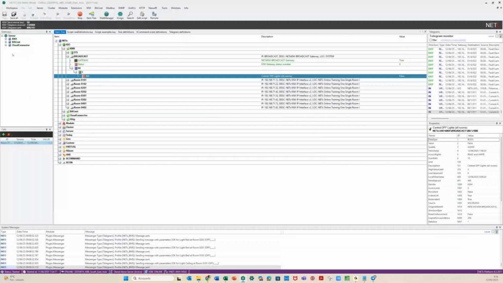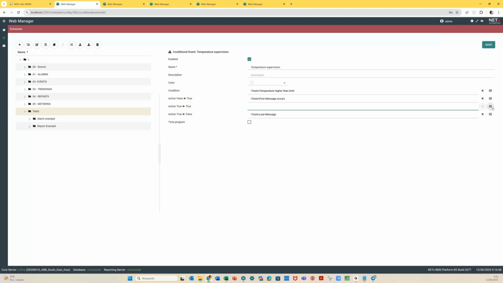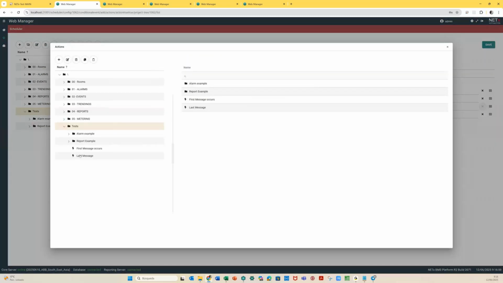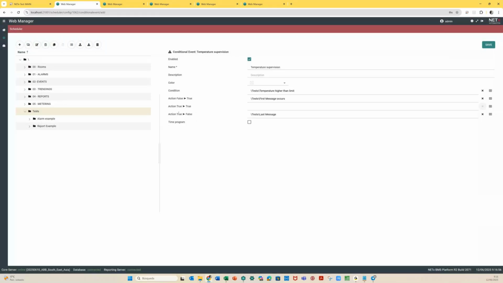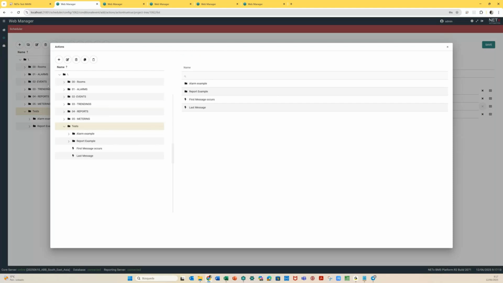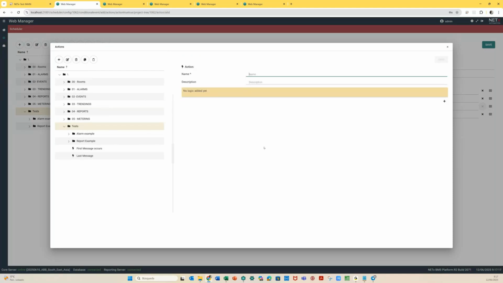In the web manager window, I will come here and say, okay, look, if the action is true and again true, so these are consecutive inputs that are showing us that the temperature is again higher and higher and higher, I can select a different action. This is the most interesting thing. A different action that will be, okay, I will open and create an action. And this action is consecutive message, for example, let's say.